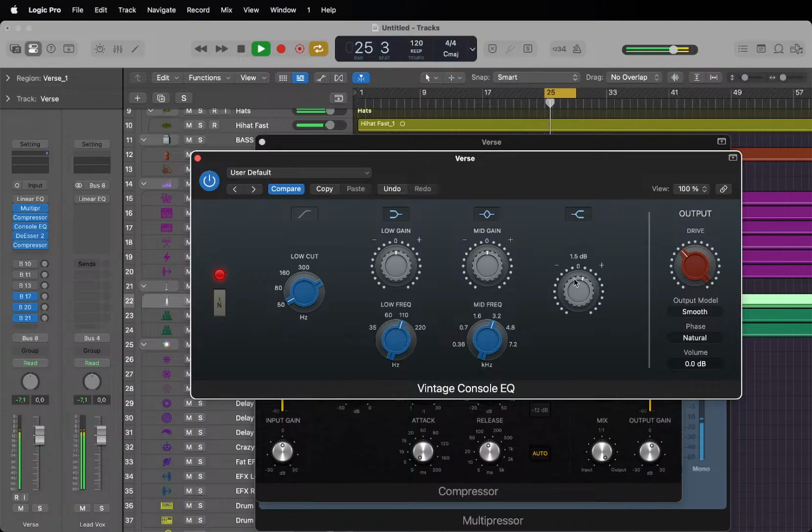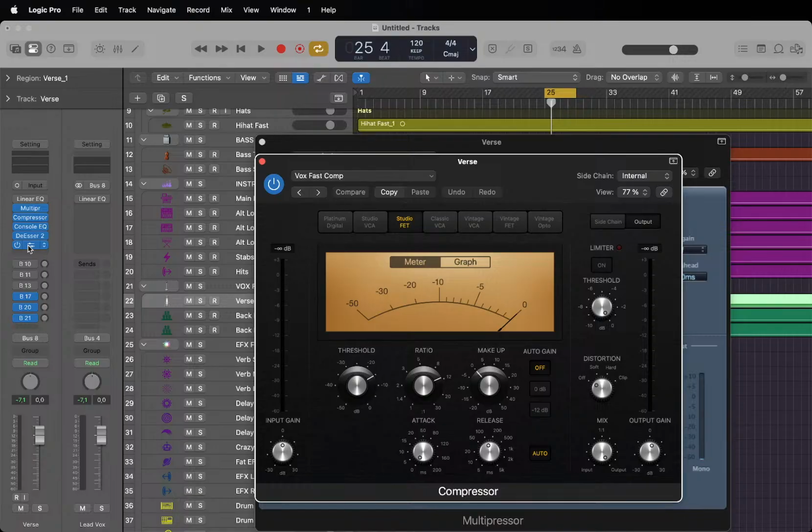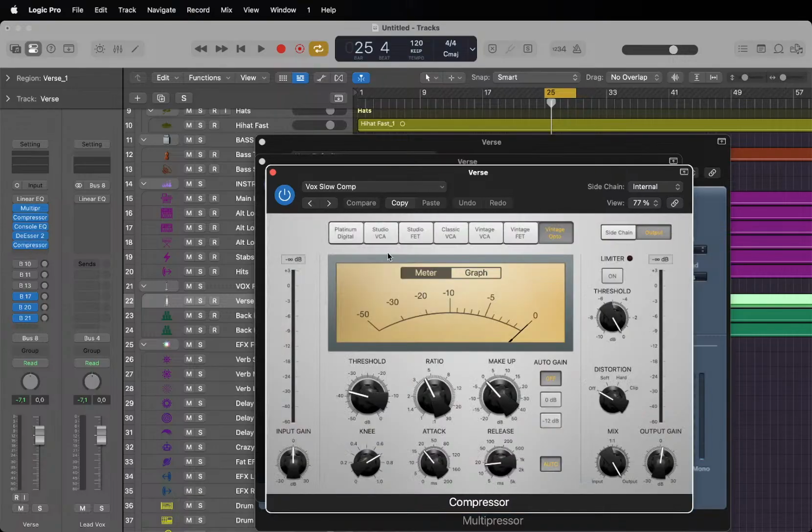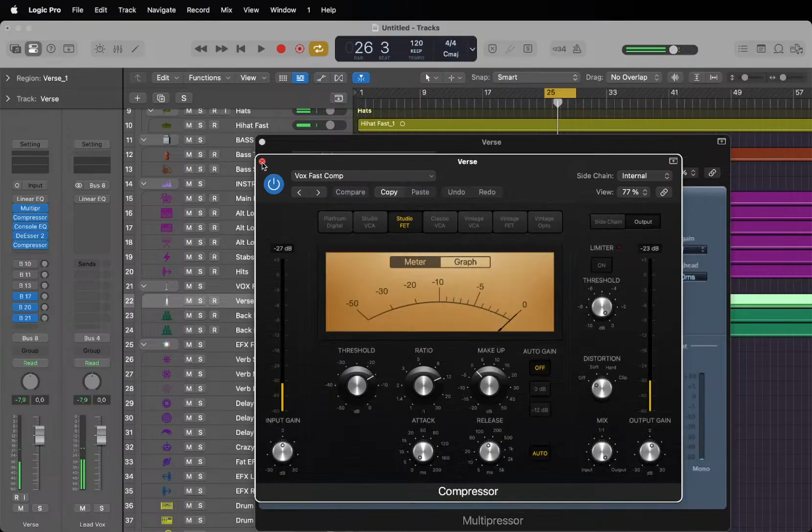A decibel or two maybe could often be beneficial. And then another compressor, which just shaves off and adds a little character. So that's basically the strip.